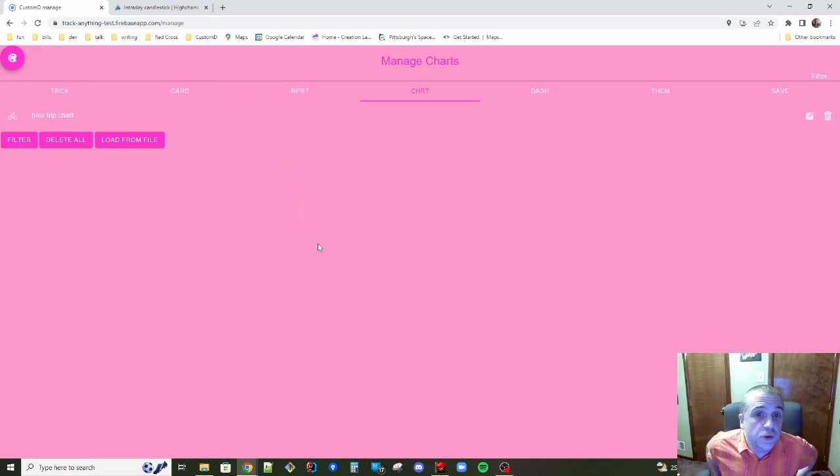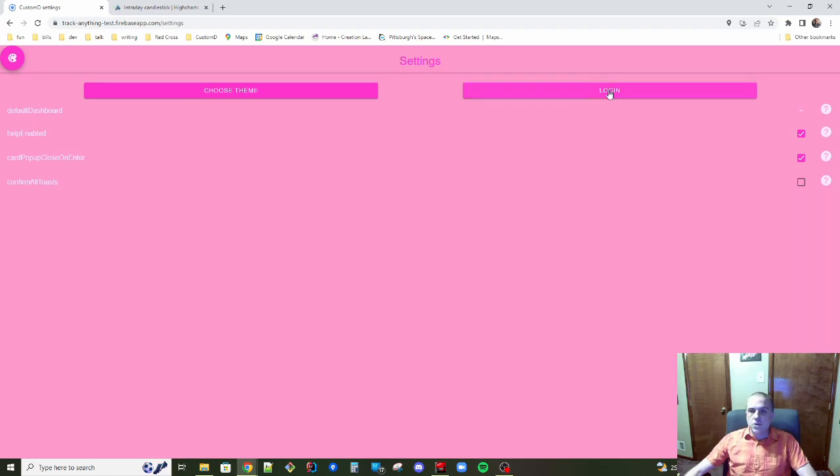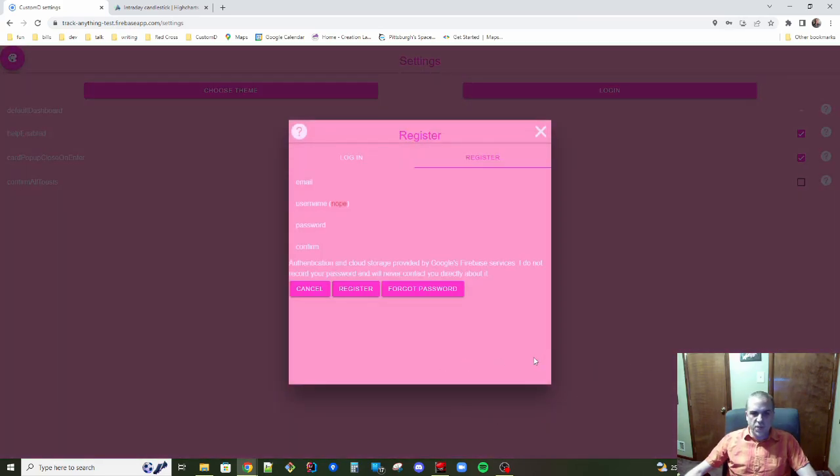Next, I'm going to show you possibly the most important part of this app, which is all of the cloud functions. So in order to use the cloud feature where you can automatically synchronize between devices and between users, we first need to have a user. So I am going to come over here and log in. Here's the register page where you can fill out and create a user for yourself.